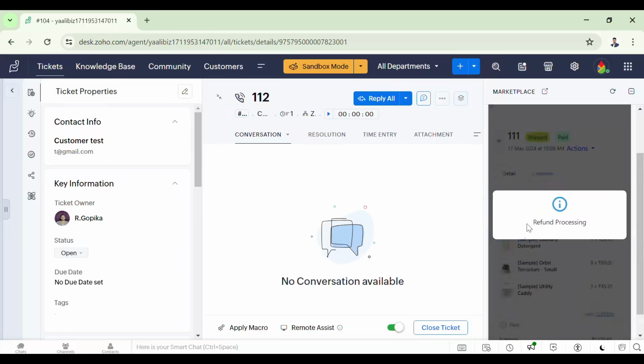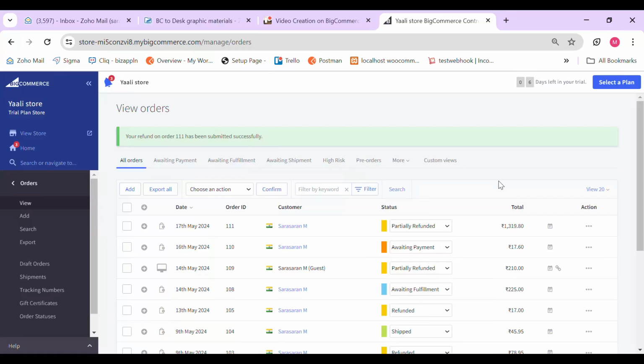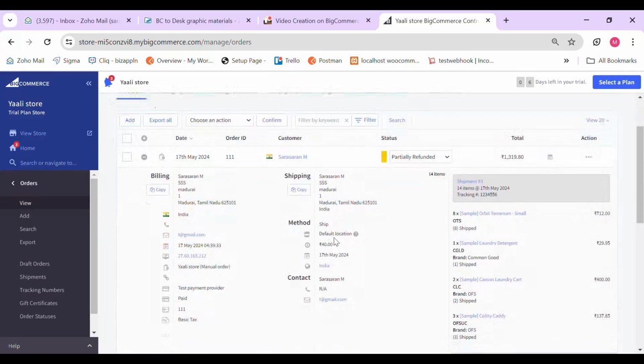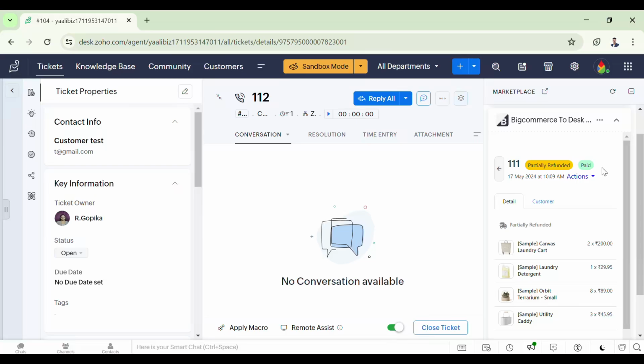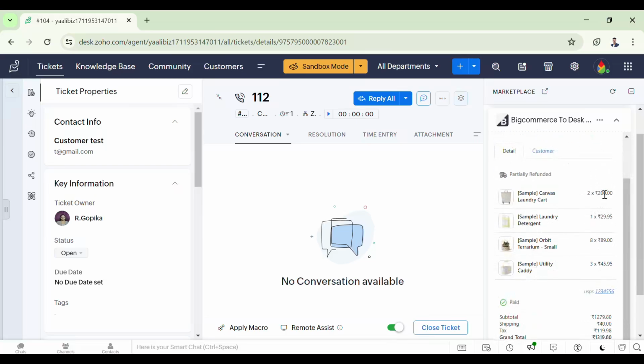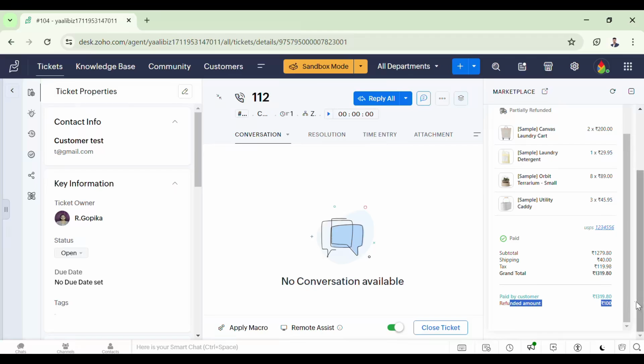Click Submit button. Refund is processing. You can see that. Now amount refunded for the order. You can check this in your BigCommerce store. Also, you can see the refunded amount in Detail tab.